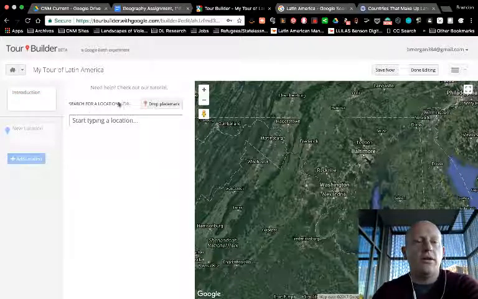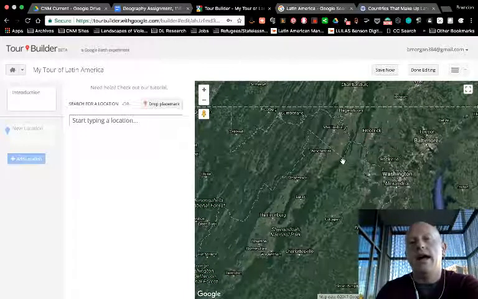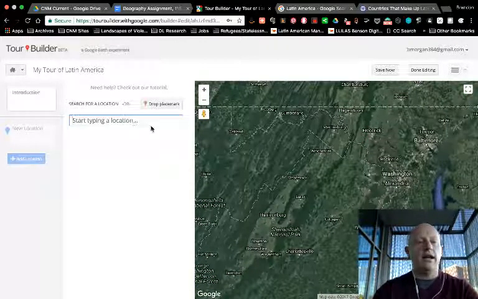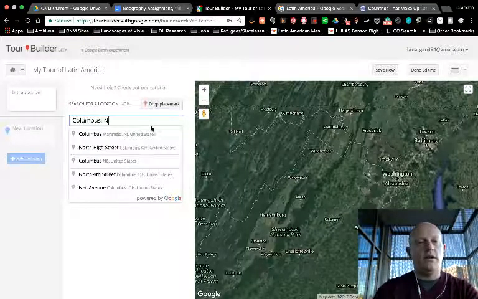So what you can do is you can search for a location, or you can move the map around, zoom in and out, and all that kind of stuff, and just drop a place mark on the map. But again, I know that I want to start with a place called Columbus, New Mexico.